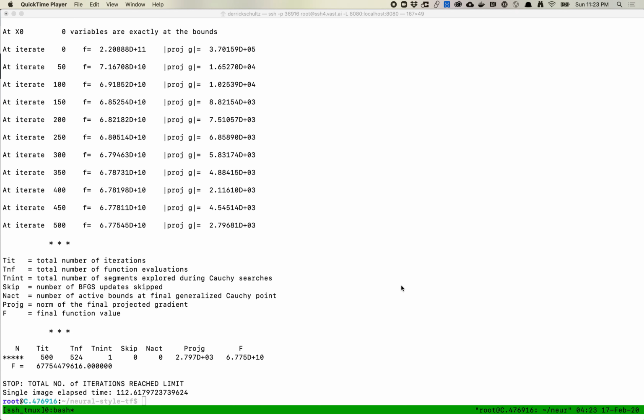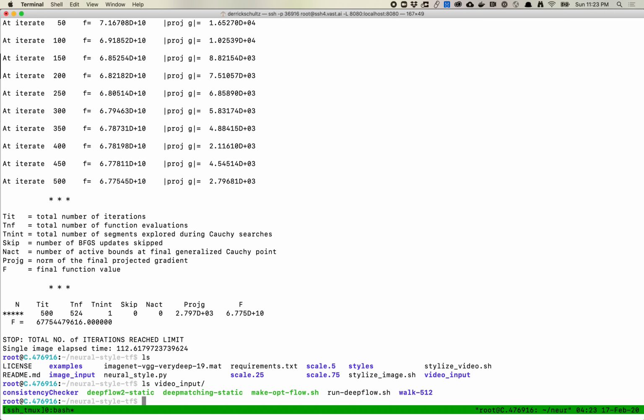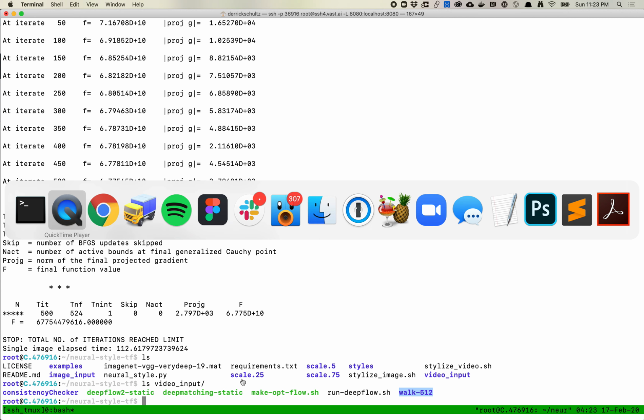I'm inside my terminal. I'm inside of the neural style folder. If I ls, you'll see that all of the example things that I've been running over here are in here. If I ls video input, you'll see I have my walk 512. This is actually a StyleGAN video, just a latent walk that I then took all the frames of and moved them over to this repo. So you'll see that inside this folder, this will have just the images. I showed that before. So now we need to run the optical flow command.